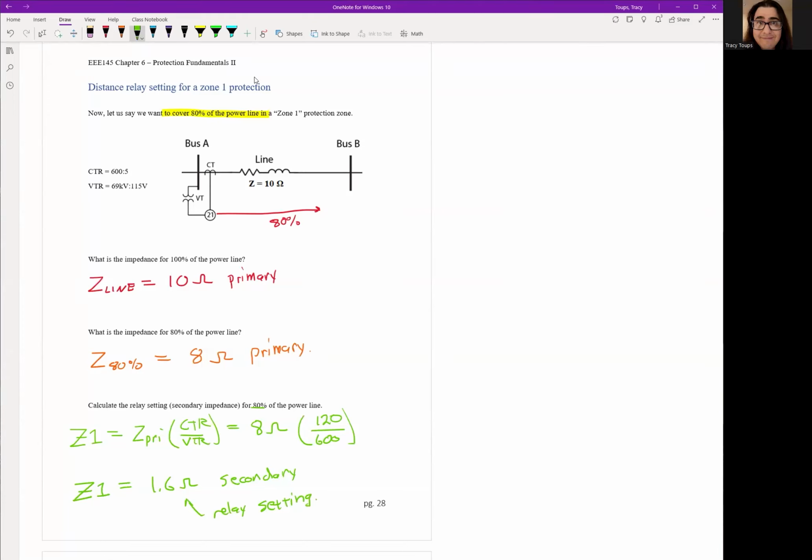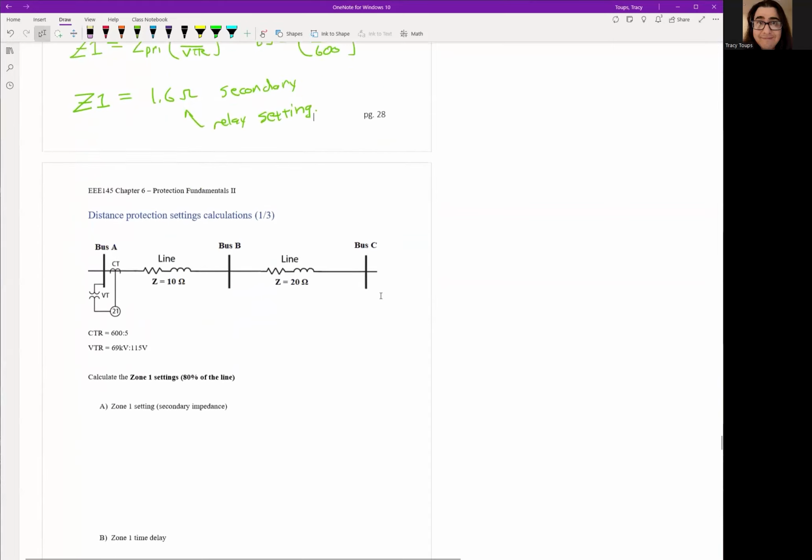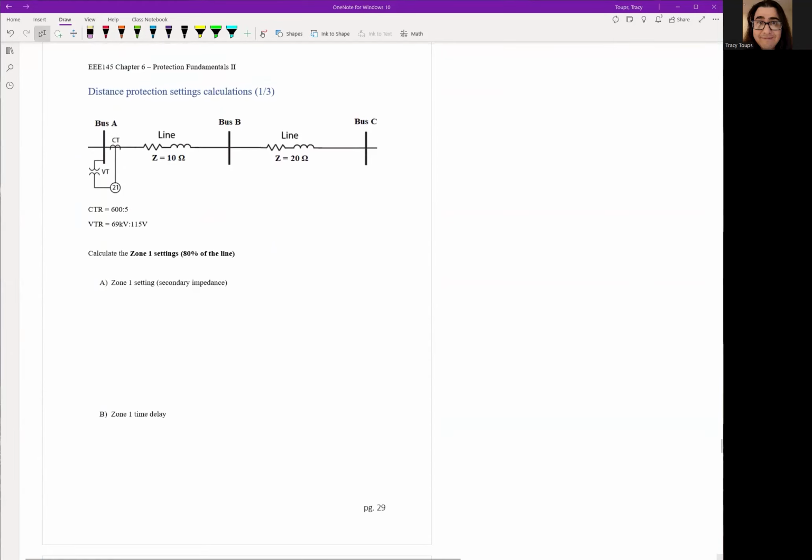Okay. So all this time we've been talking about zones and primary percentages. Just remember, when you actually do the relay calculations, you're going to convert it to the secondary impedances through the CTR VTR ratio. Okay. So with that being said, let's talk about trying to figure out some impedances, or some zone settings.